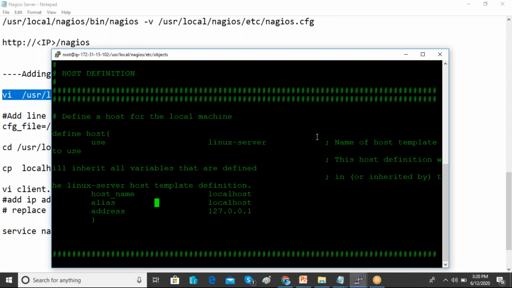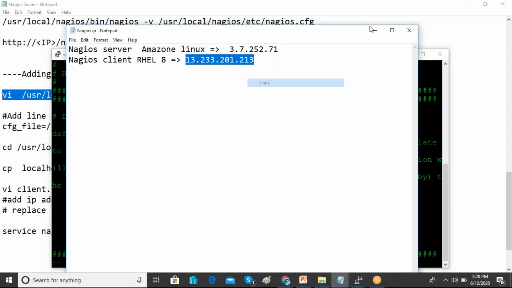So I am going to change the host name to my client. Maybe I have a web server I want to monitor, so I am just giving this name as client1. And I want to change the IP. The client machine's IP I am going to add here.